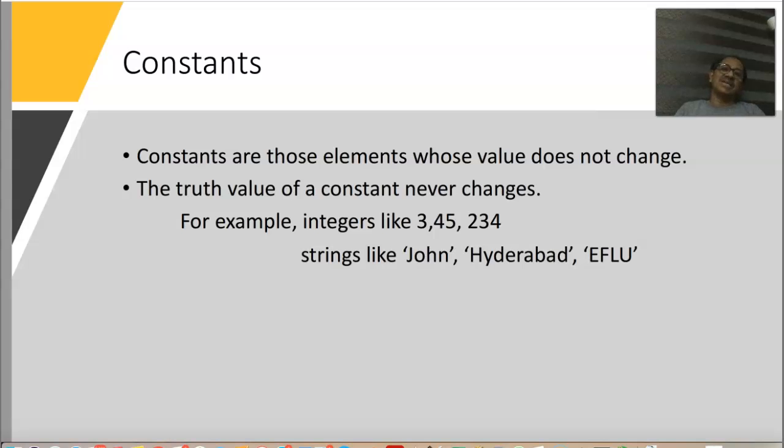Then let's look at another concept, constants. Constants are quite opposite to variables. Right? The value of variables can change. You can assign the value and change it again. But constants are those elements whose value does not change. That means once a constant, it's always a constant. The truth value of a constant never changes. If a constant is true, it is always true.